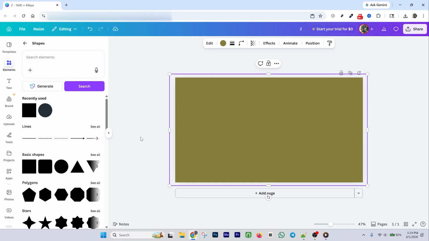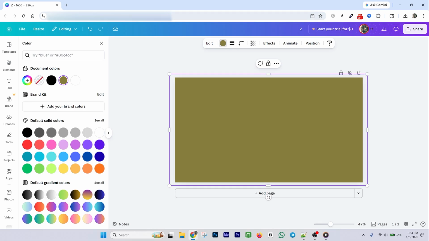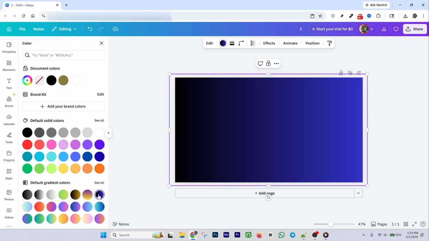With the shape selected, apply a gradient. Click the color tile in the top toolbar to open the color options, then choose a gradient style. You'll see the fill change immediately, and a gradient bar will appear in the panel, showing the color stops that control each end of the fade.